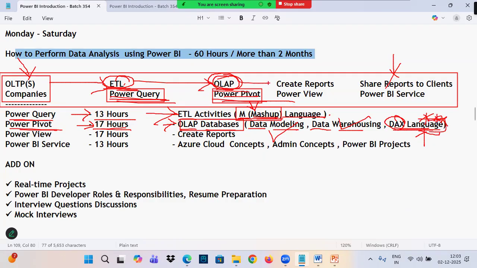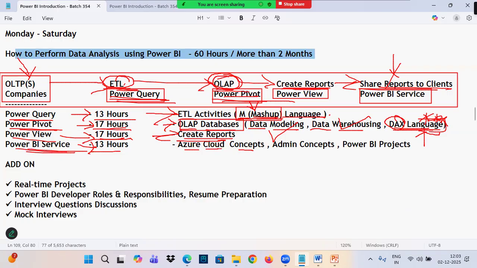So once you create OLAP, next step is what? Creating reports. Where? Power View. You will start Power View, and you'll learn for 17 hours how to create the reports. After that, you will share the reports to whom? Clients. In order to share the reports to clients, you'll use Power BI service. We'll start learning Power BI service for 13 hours. While you learn Power BI service, you learn Azure cloud concepts, admin related concepts, and a Power BI project.